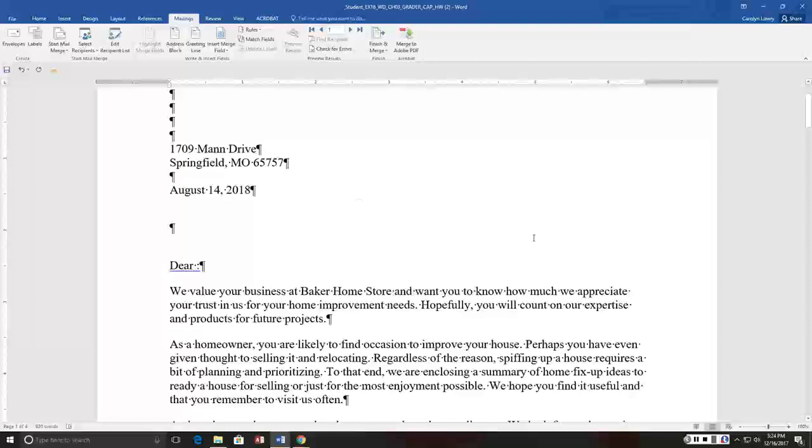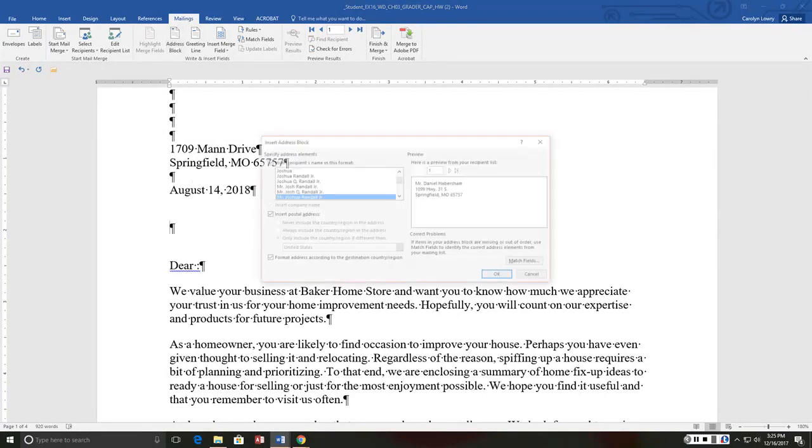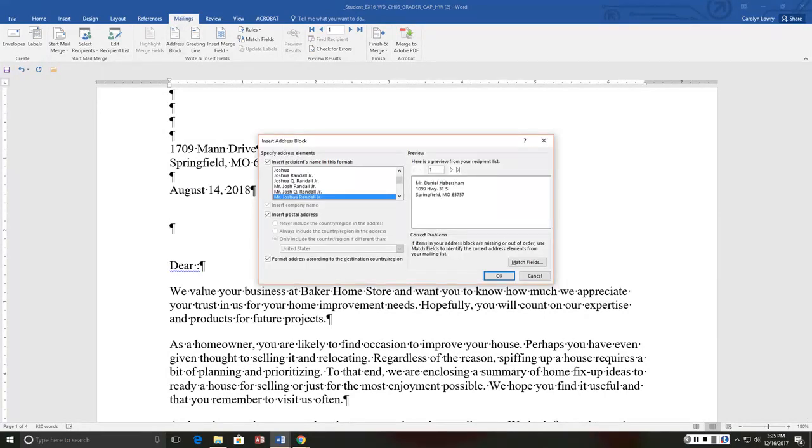Now it wants us to insert an address block below the date. So below the date, we're going to insert the address block. This is a very handy dandy thing. And here's a preview of it. So it already has title and first name, last name. We're going to hit OK.